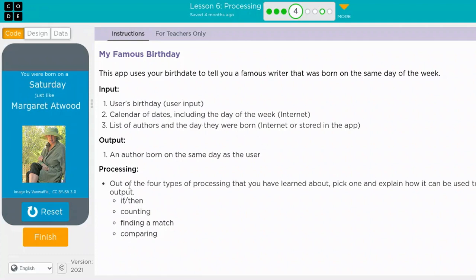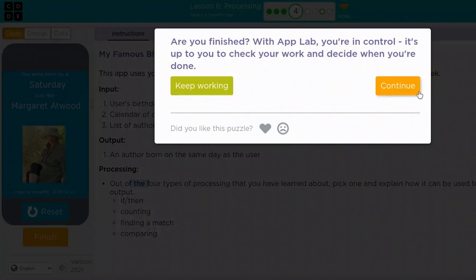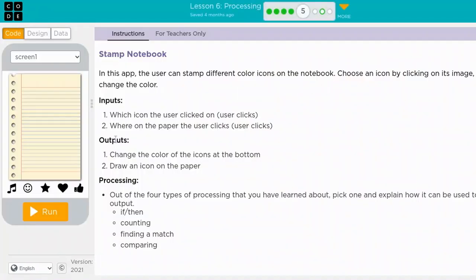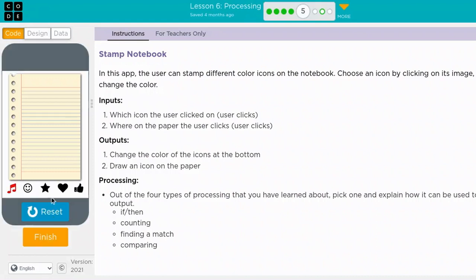So out of all these ones, out of the 4 types of processing that you learned about, pick one and explain how it can be used to change the input into the output. So if we do finding a match, it's going to find a match in the database of my birthday was April 4th, so they find another author that was April 4th. And if I choose that one, then they tell me what it was. All right, on this one, you can click here, and then every time I click on there, I can decorate my notebook.